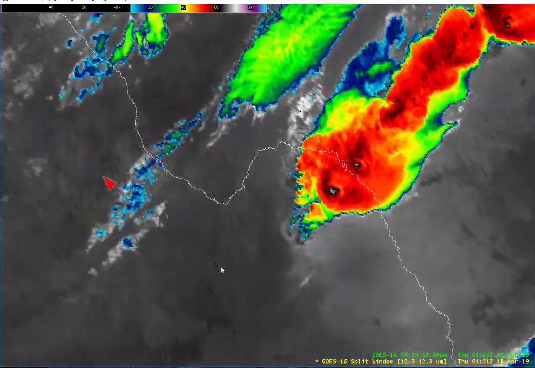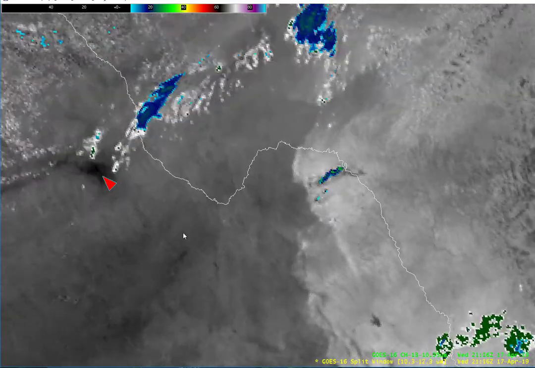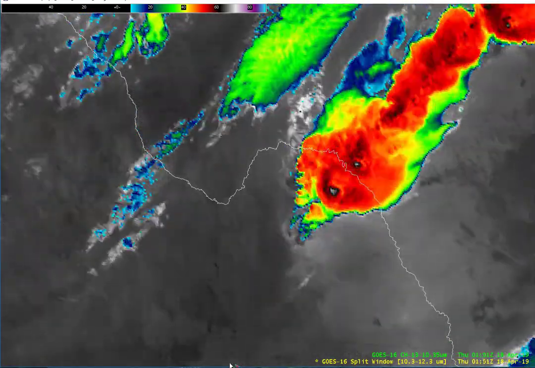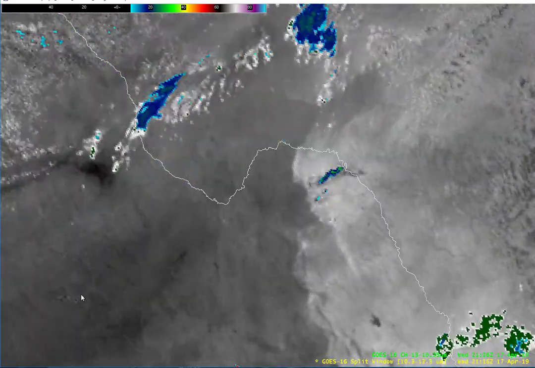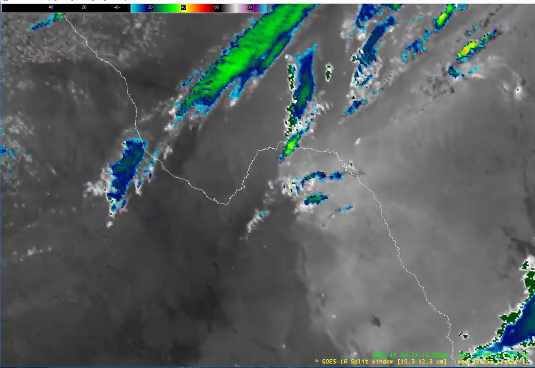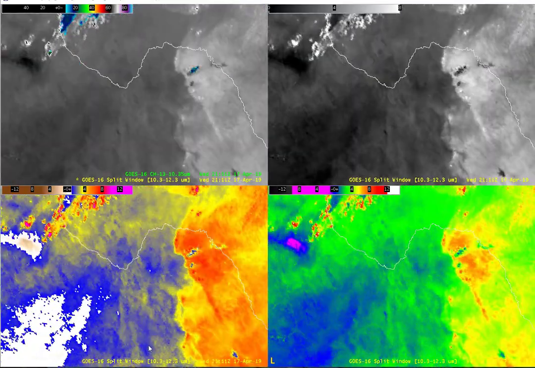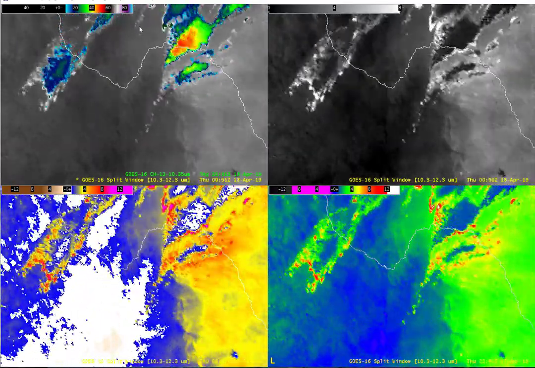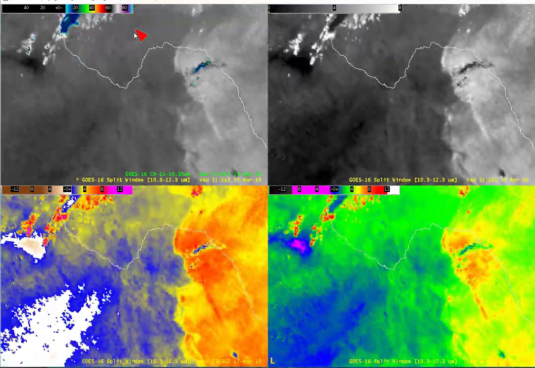These are regions of blowing dust with split window difference values that are negative. This enhancement is more focused on moisture than dust, so let's compare how this looks in other enhancements and ranges. Here's the same split window difference loop with the same display we just saw in the upper left for comparison purposes.